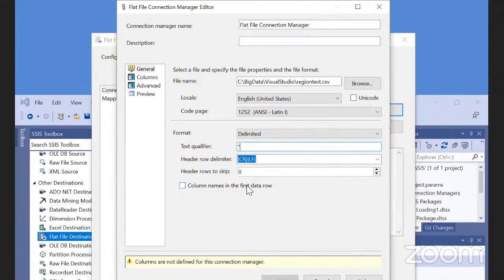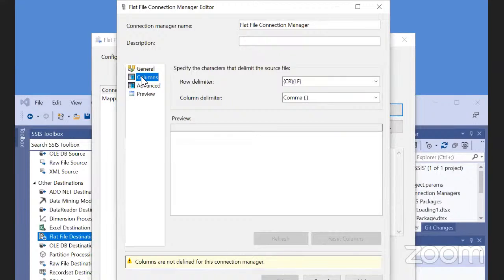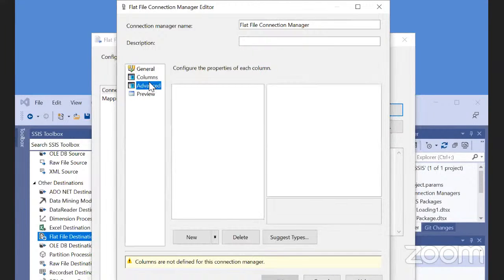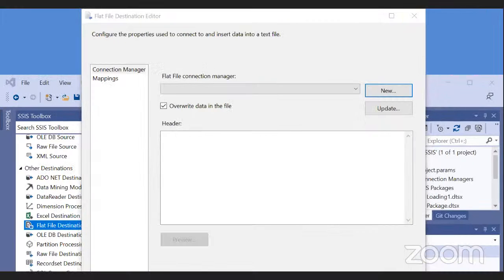Check the column names in the first data row. Okay, columns. Advanced. Yes. Why is the OK button not active? Can you show me? Just close it. Okay, close it too. Can you show me your CSV?